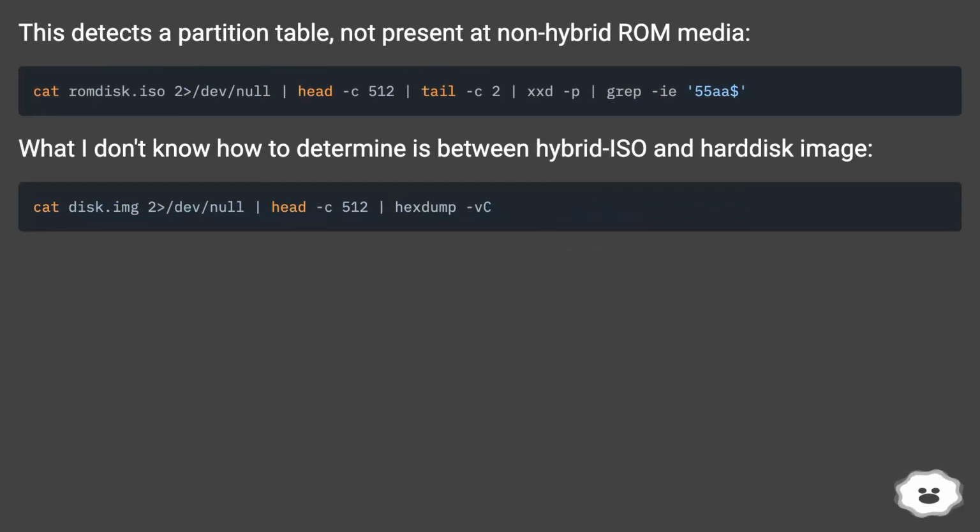This detects a partition table, not present on non-hybrid ROM media. What I don't know how to determine is the difference between a hybrid ISO and a hard disk image.